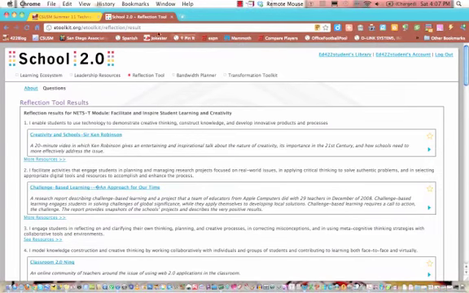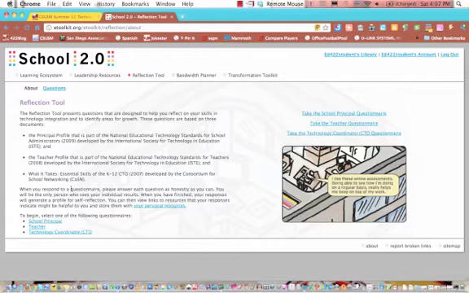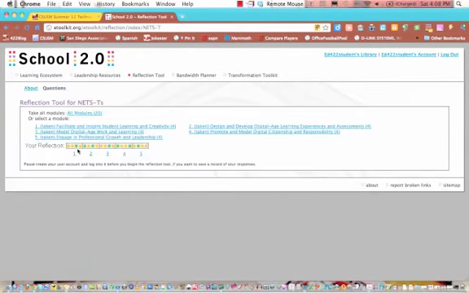So I'm going to close out of that, and I'm going to go back to Reflection Tool, and I'm going to click on Teacher. And now you'll notice that I have a reflection score. And one of the things that I asked you to do was to take a screenshot of your reflection score results. So when you're logged in, you hit Reflection Tool, and then you hit Teacher, and then these will come up.